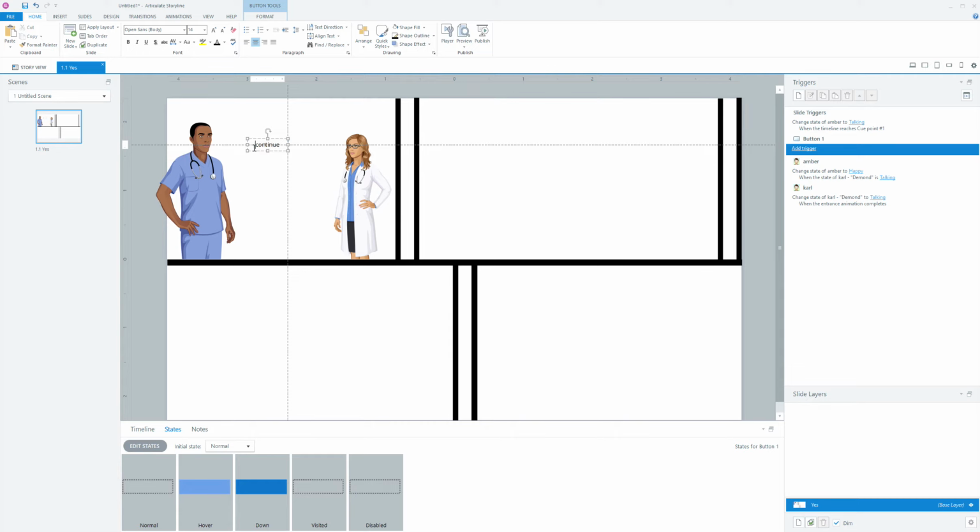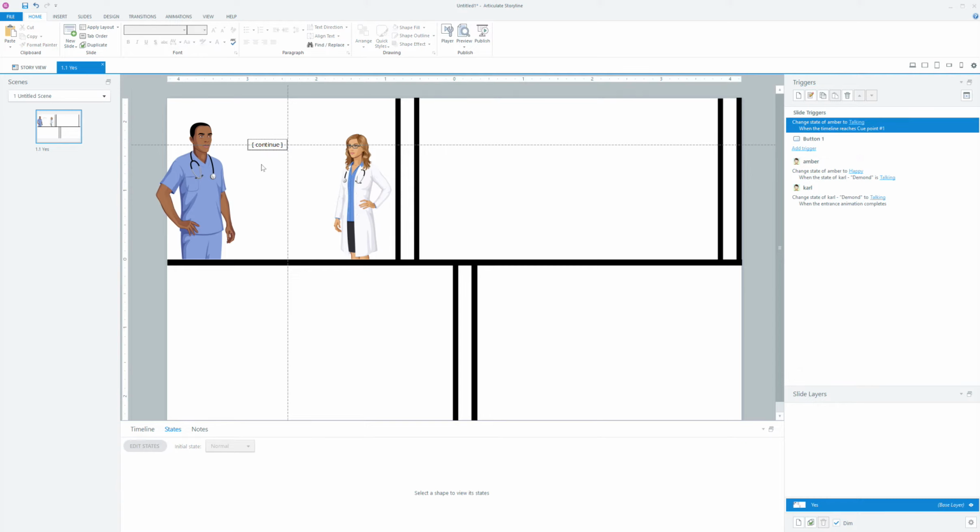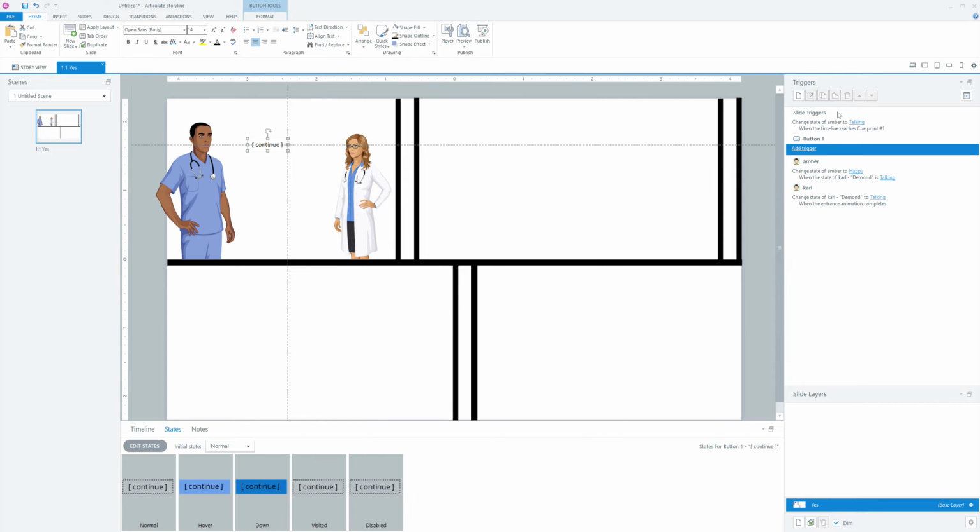Maybe I'll just wrap it and give it a little bit of a button look to it, right? But now the thing is, we know our animation has her talking, then him talking, so this continue button should not be on there right away. We also don't want to convolute our triggers panel too much, right?